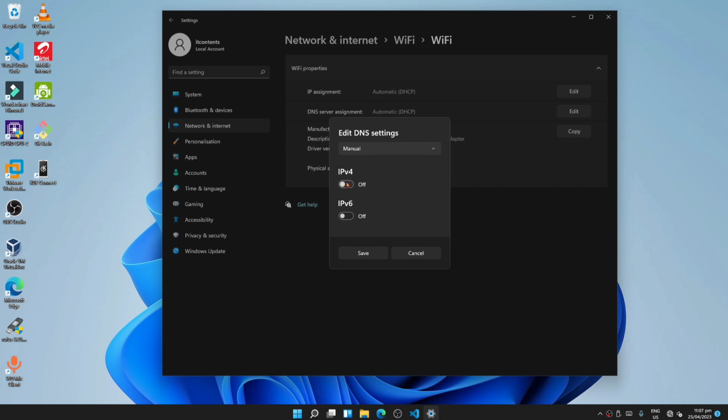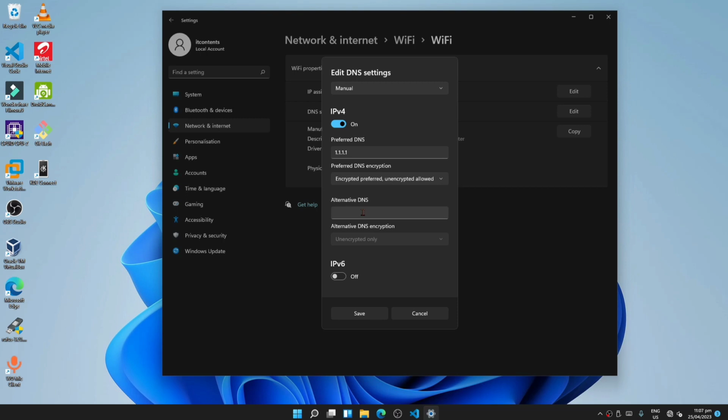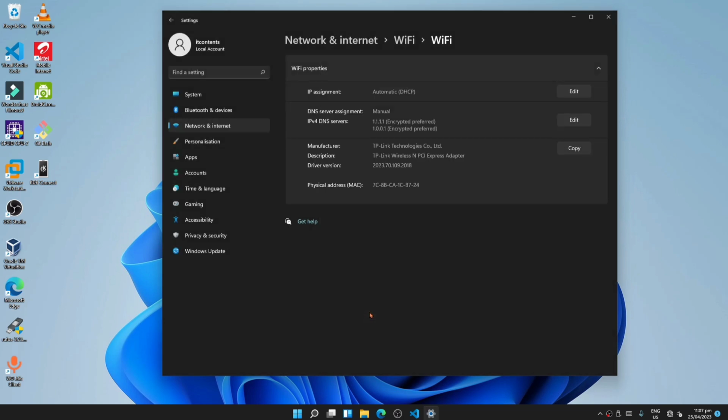Then here you want to enable IPv4. Then on our preferred, we just want to put in 1.1.1.1. Then we want to select encrypted preferred. And then on our alternative, we want to put 1.0.0.1 like that. Then we also want to do the same like that. Then we can click save. That will help boost your internet speed and performance by changing the DNS setting.